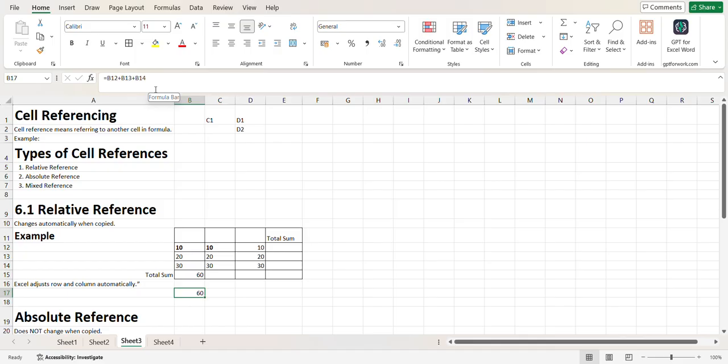Now we have something called relative cell referencing, which can be applied at that time. If I am clicking on this and just dragging this, Excel will automatically take all the values into consideration, total it and give it up. This is called relative cell reference.